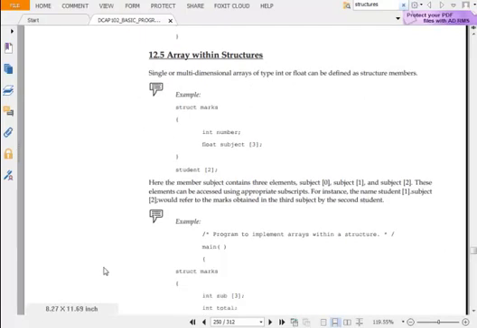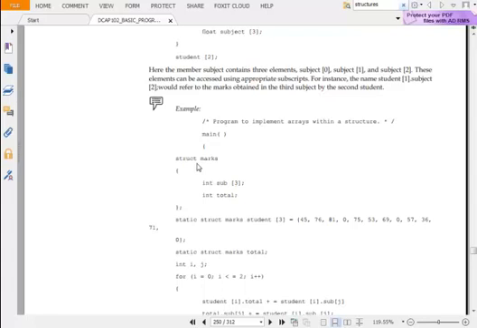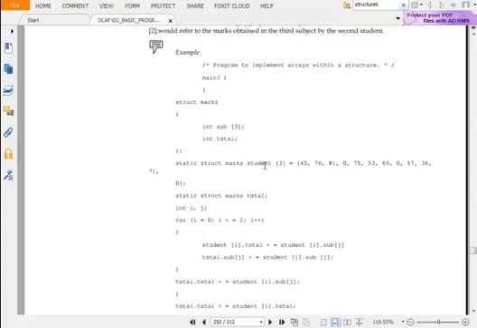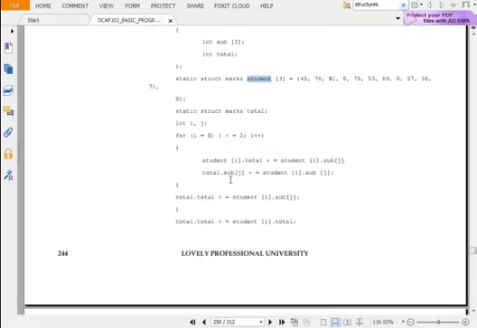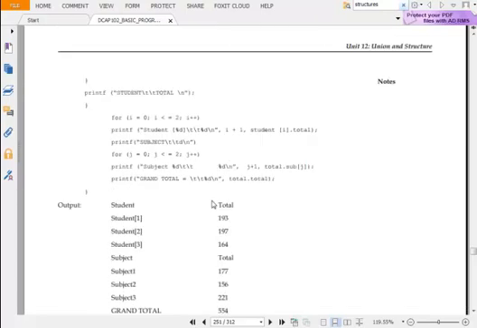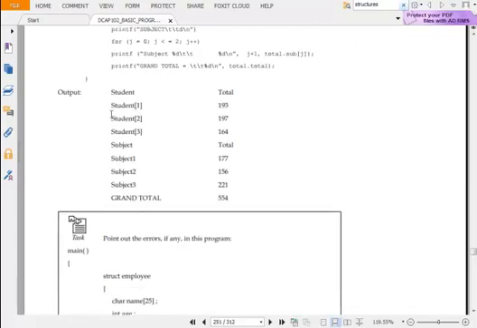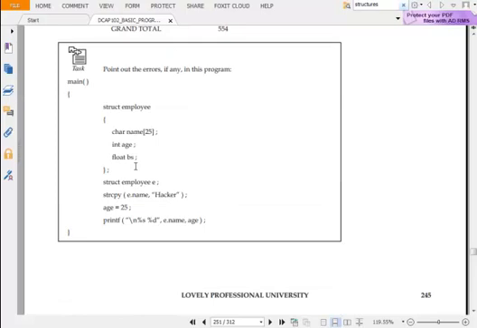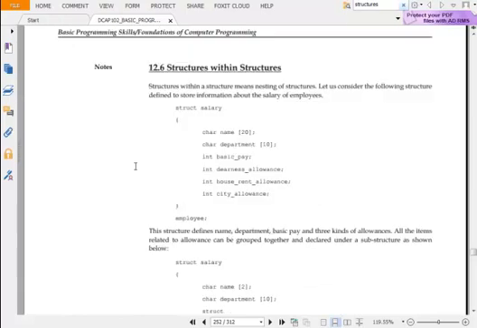Structure within structure. Structure marks: integer number, float subject[3]. Main: struct marks, so static struct marks student. So marks was one structure, student, and printf students and total. So student 123, student 123. So this is one way. Structure within structure.